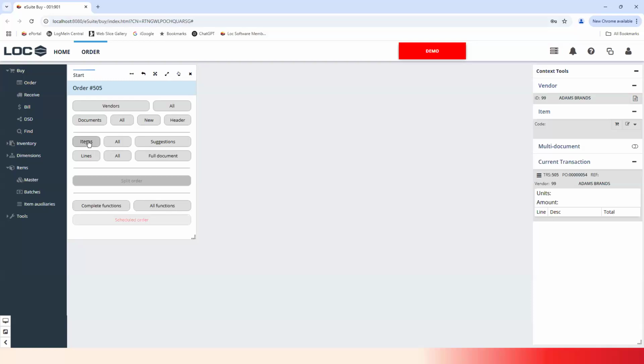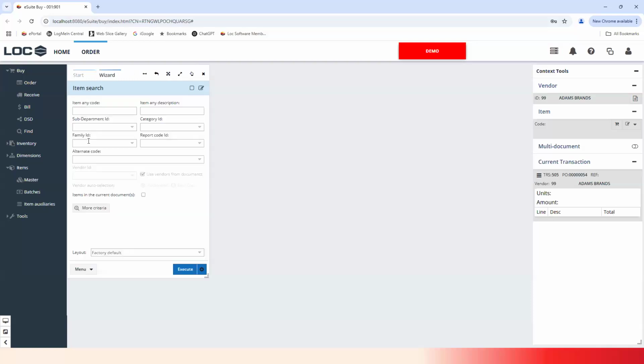So you can click on items. This will be a search. So if you're wanting to do a search for an item, you want to scan in your items, you can search by UPC code, any description, subdepartment, category, family, report code, or alternate code. If you look right here, this is grayed out. It says vendor ID, use vendors from document. Because I picked a specific vendor when I started this order, this is not an option. It will only search for items that have a cost record tied to this item.